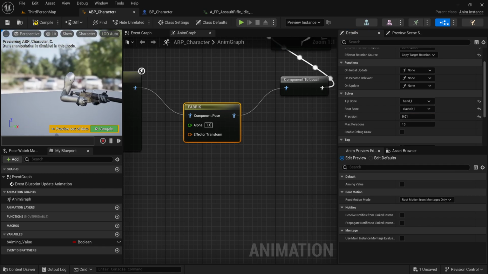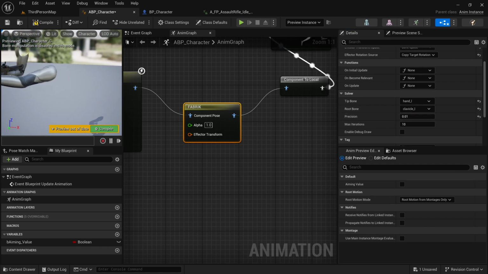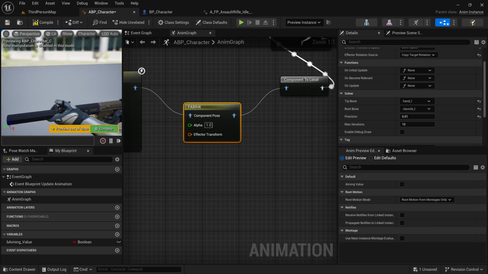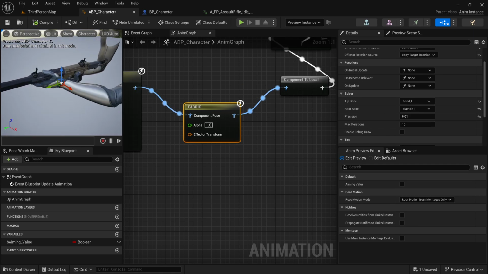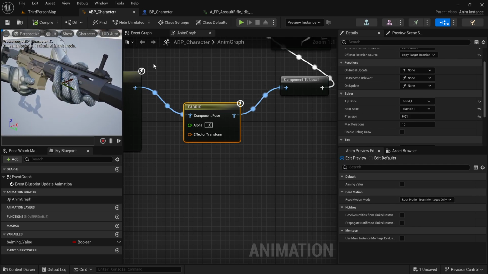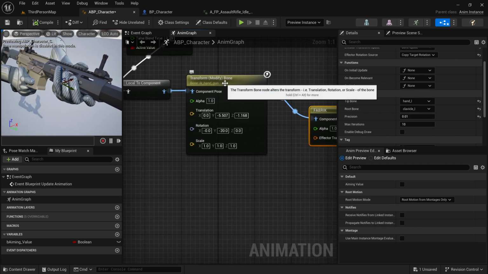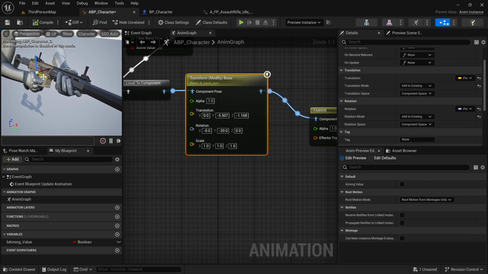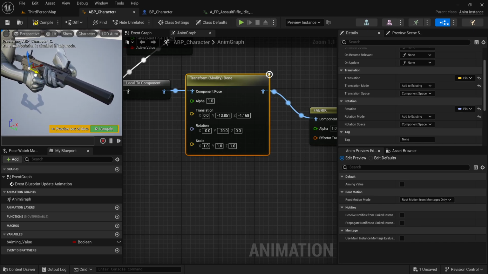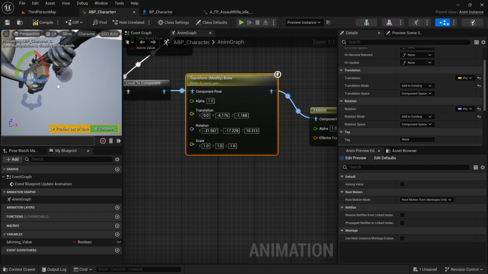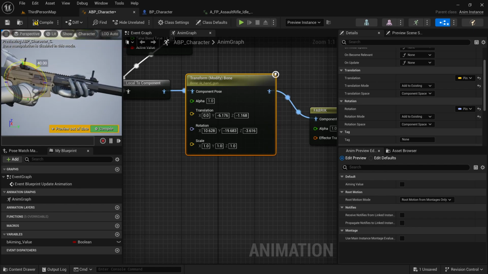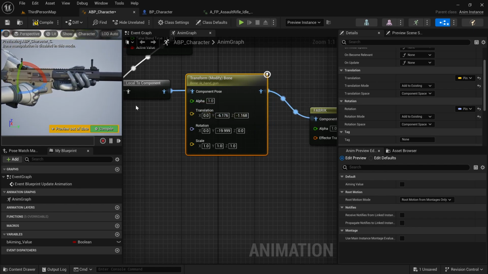Now, if we look at our left hand right now, you can see that it's obviously not properly attached. But if I compile, you're going to see that it perfectly attaches. And if I zoom into it, we are now perfectly attached. In fact, if I go to the transform modify bone, and I move this, you can see that our arm is reaching perfectly for the place on the weapon that we want it to be in. This is great. This is exactly what we want it to do.